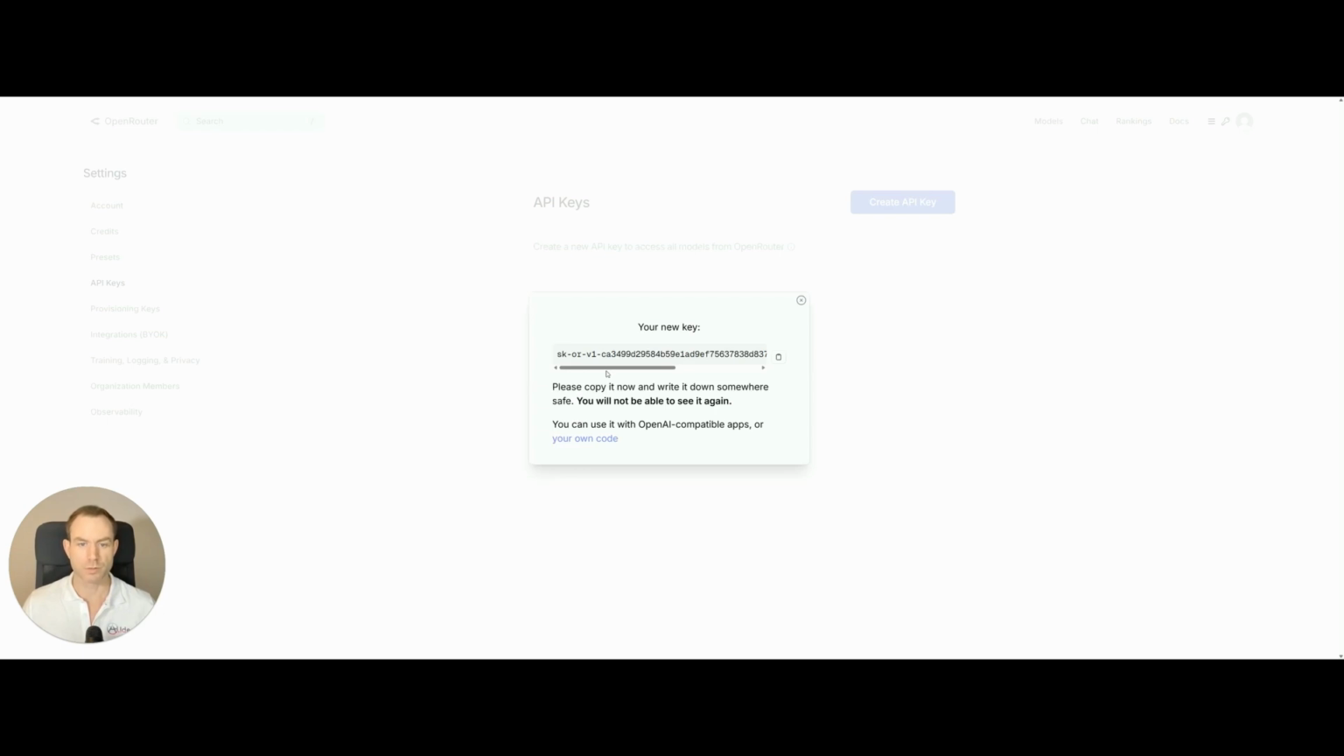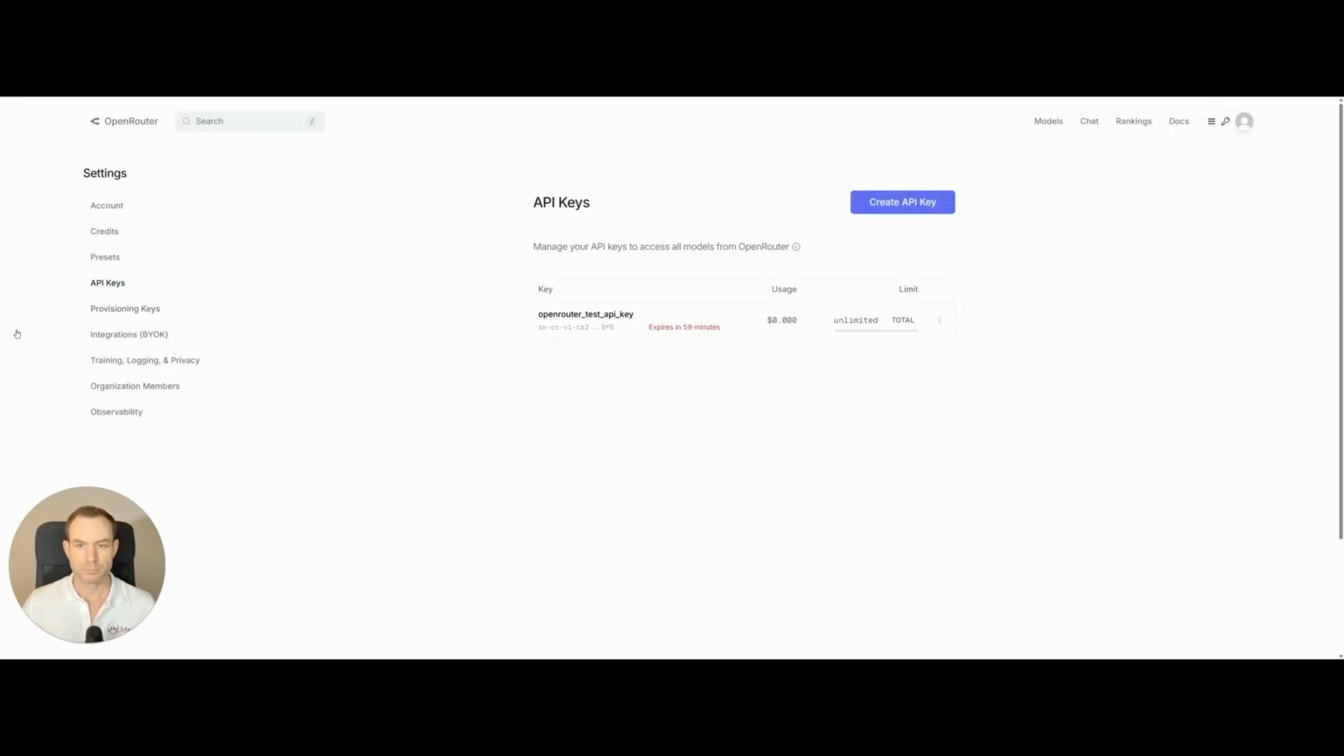You're going to be presented with your newly generated API key. Click the copy icon, and then store your API key somewhere safe. And before you can start using your newly created API key, there are two more fields that you're going to need to source. The first is the OpenRouter base URL, and the second is the name of the model.